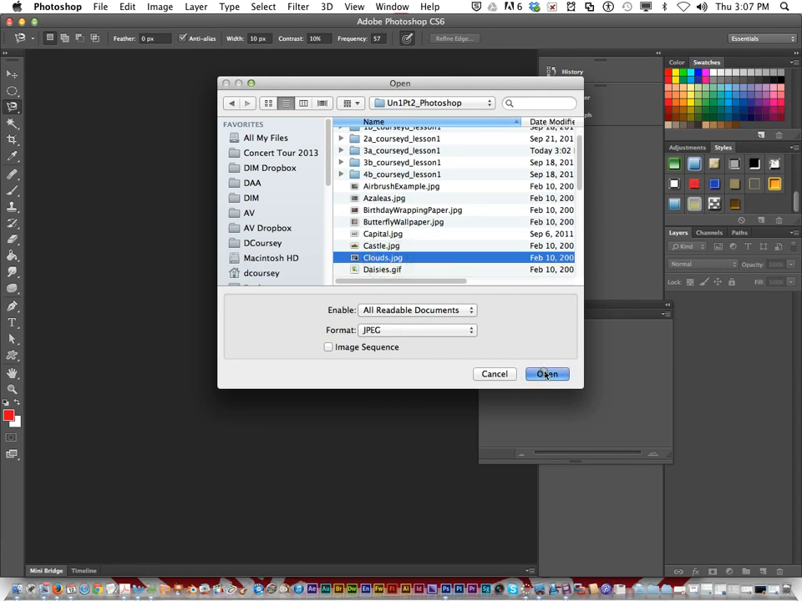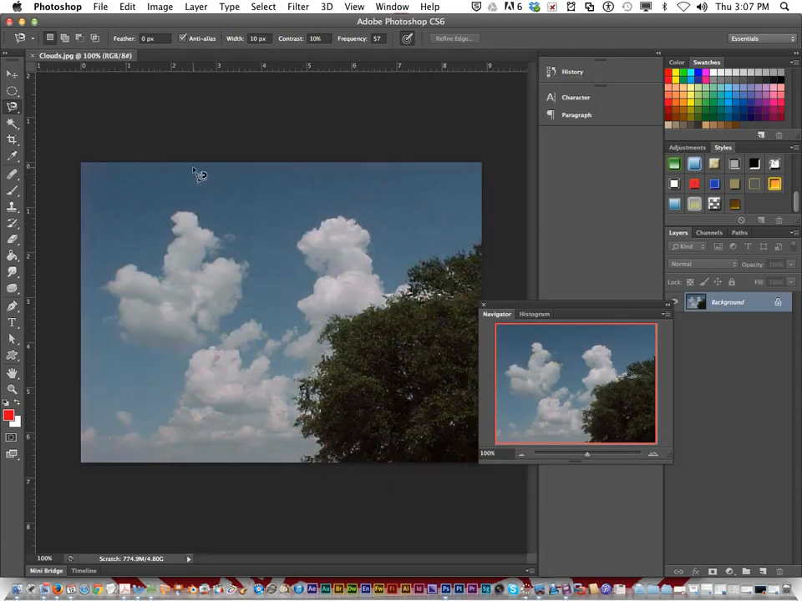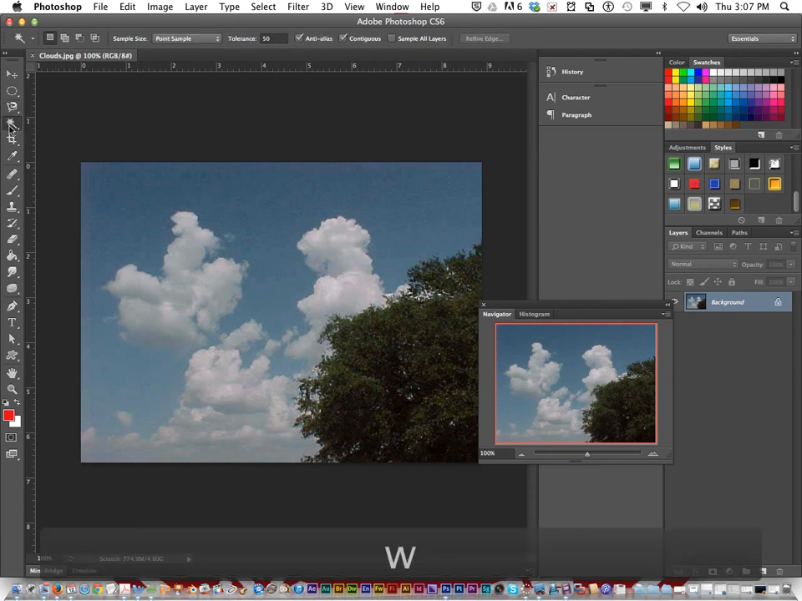in our Unit 1 Part 2 Photoshop folder, and we're going to press W, and it goes to the magic wand tool. Now make sure you don't get the wrong tool. There's a quick selection tool and there's the magic wand tool. You need to be sure that you have the magic wand tool.